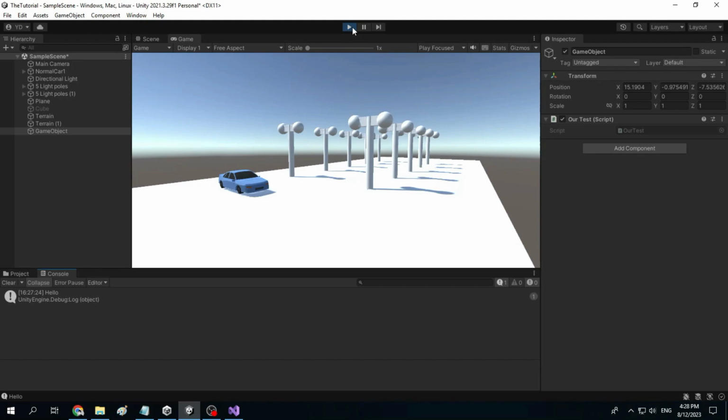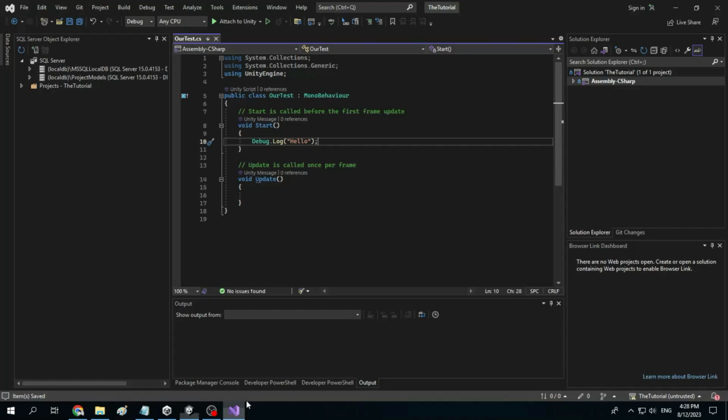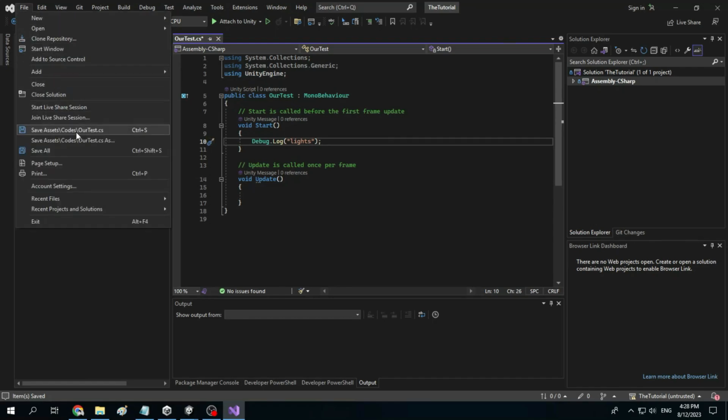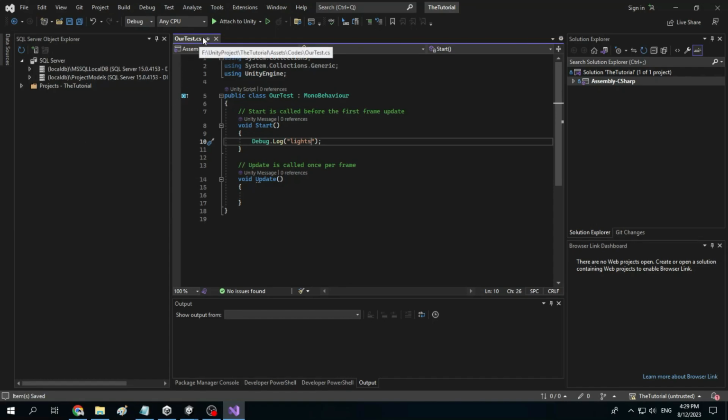So we now only see the hello that I wrote here. What if we put another word, for example, lights here, and then I make these lights? You will see a small star here. It shows that it isn't saved. So we should save it by Control and S or going to File and clicking Save. And you can see the star is gone.